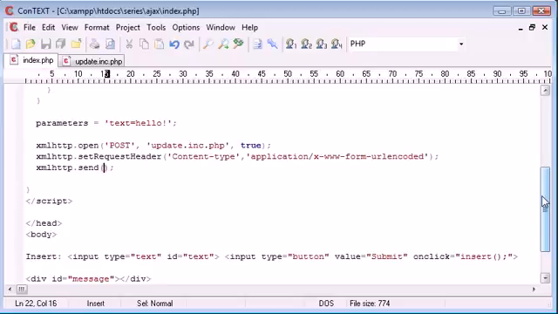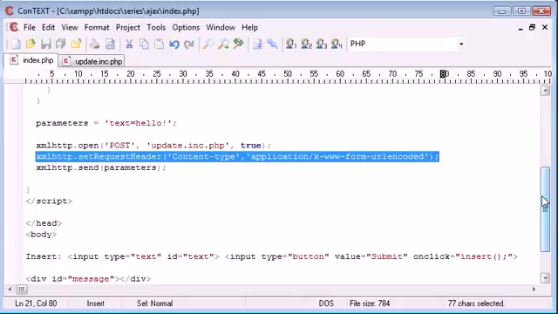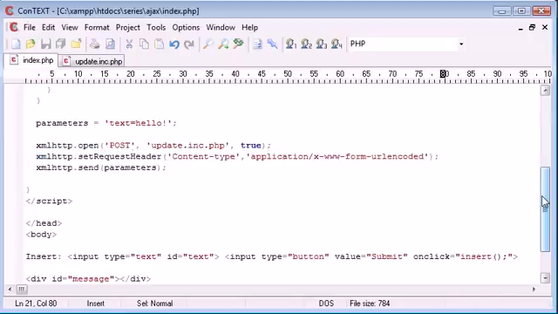What we need to do is actually put it into the argument of this send function here. So we're going to say parameters in there. So what this is going to do now is open this update.inc.php file ready to post data. We're changing the content type of the page so we can submit the post data successfully, and then we're sending the parameters through to the page. And that's about it. That should work.